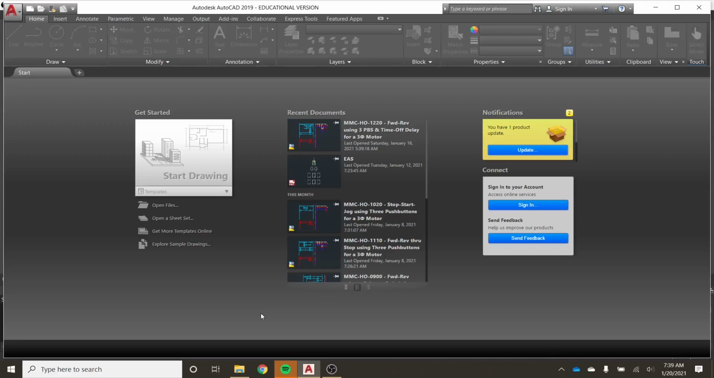For AutoCAD. So we will be using AutoCAD this course, and there are some base level functions that you need to understand before we can get started in our drawings.